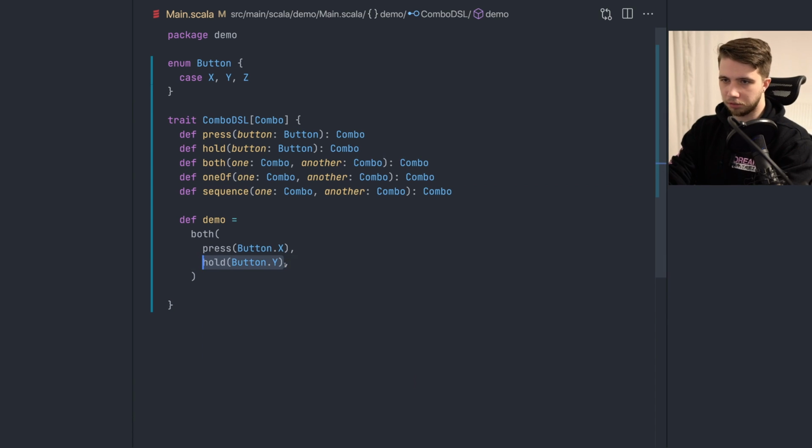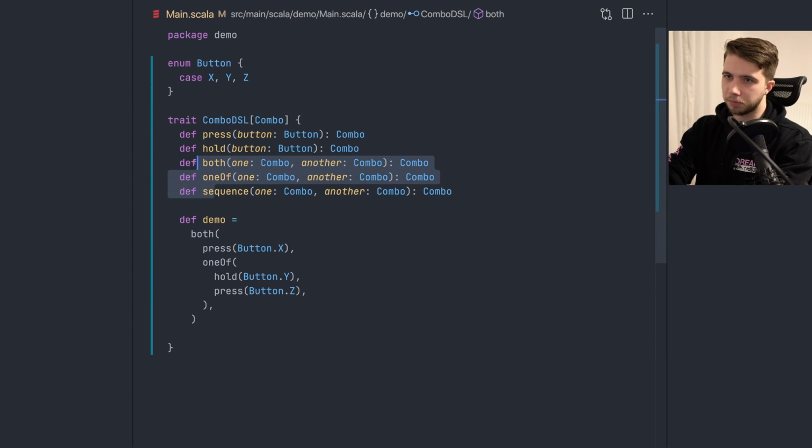And then we can use this already, like maybe press X and then do one of the following, either hold Y or press button Z. So we can do things like that. We can use all these methods and we still don't know what Combo is. So once we are satisfied with this API, we know that this demo is how we want to call this API. We are satisfied with the DSL. Of course, I wouldn't leave it at this.